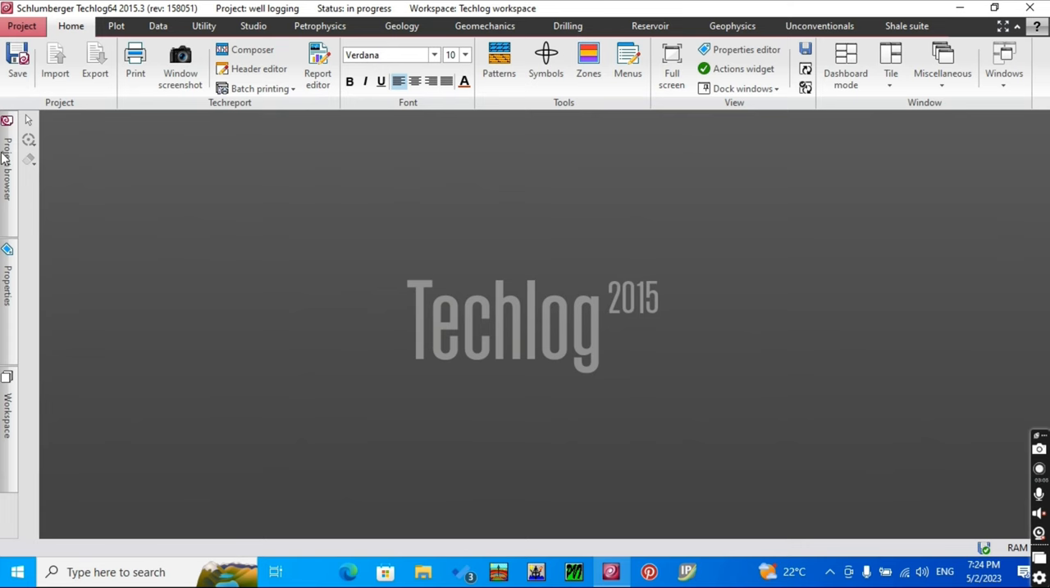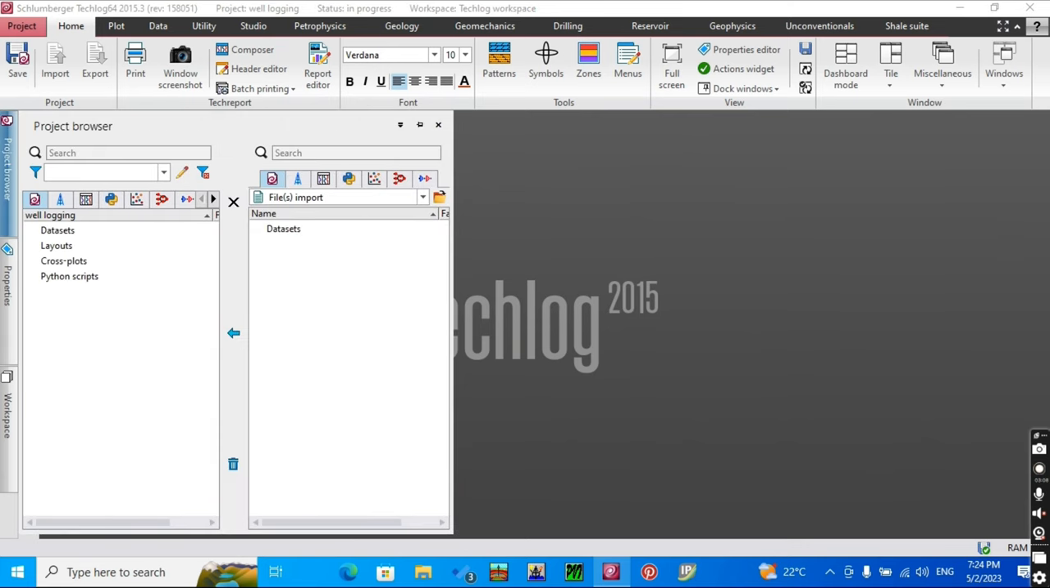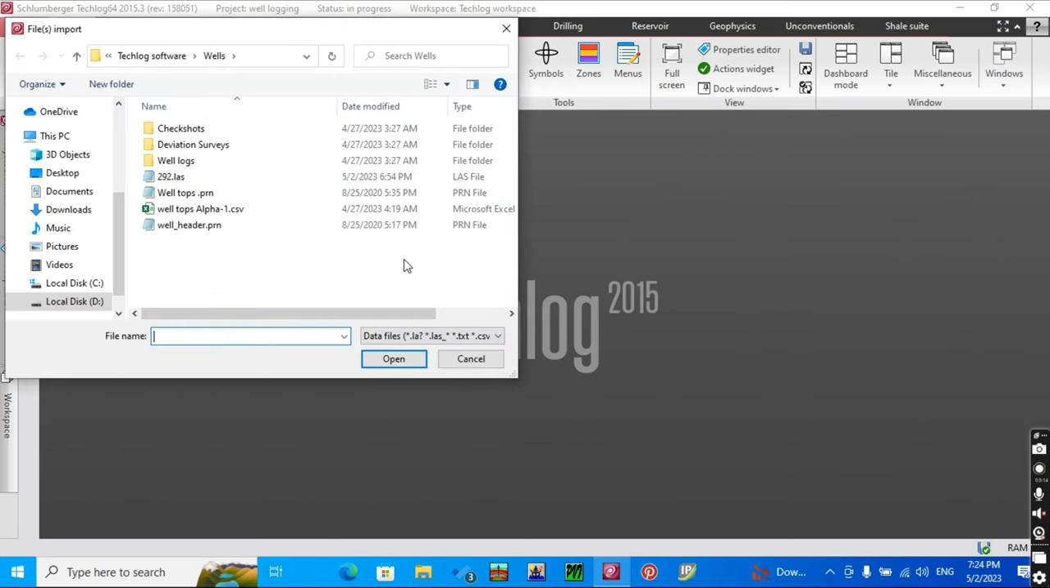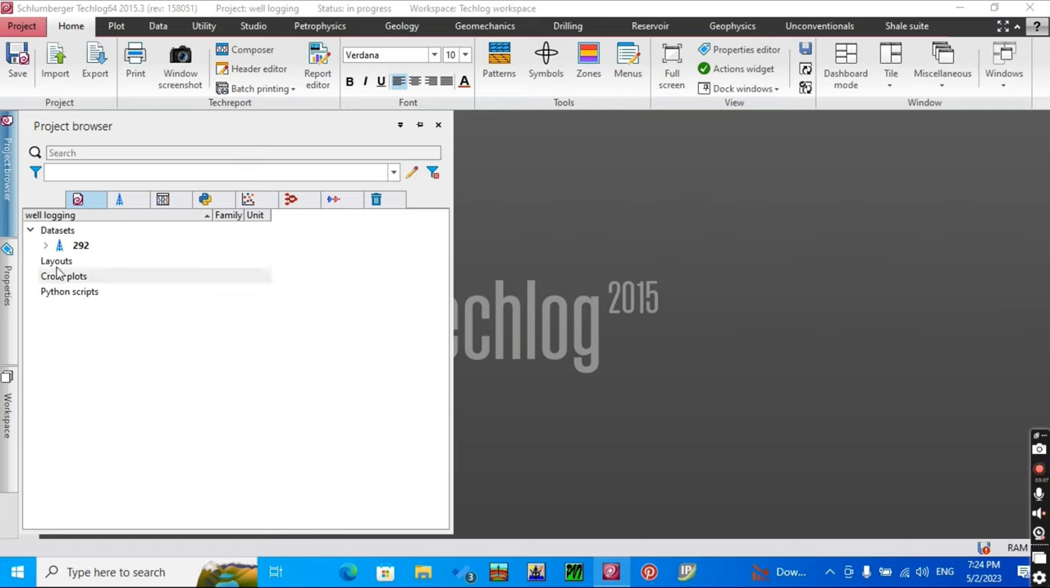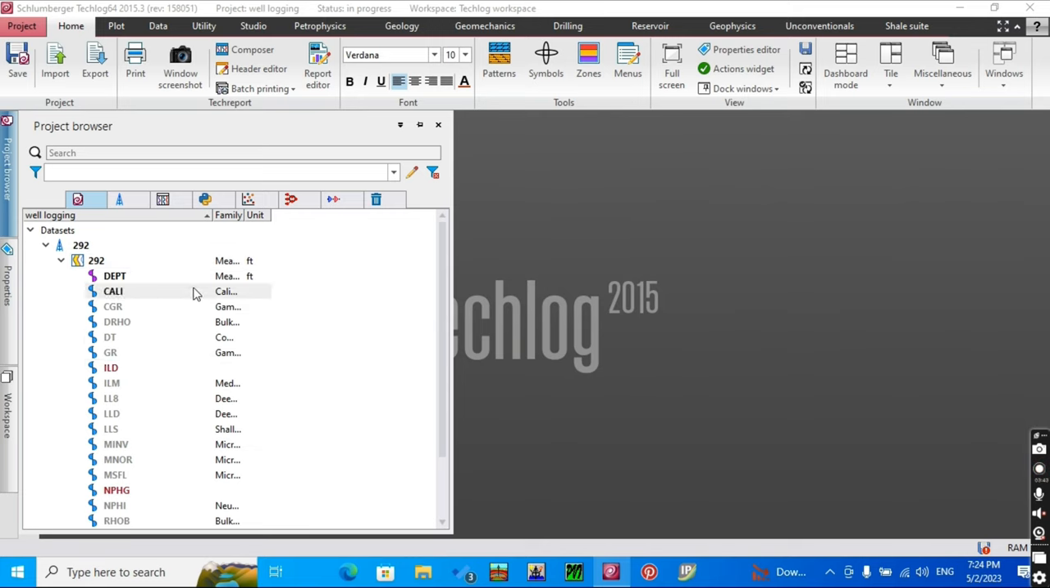Now, to upload your data, just click project browser and click on this folder. Upload your data that you need. I need last data, this file, and then click open. Now, just click on the wheel to import it in your project, and now you can close this window. Now, just click on the wheel to display the log in this window.